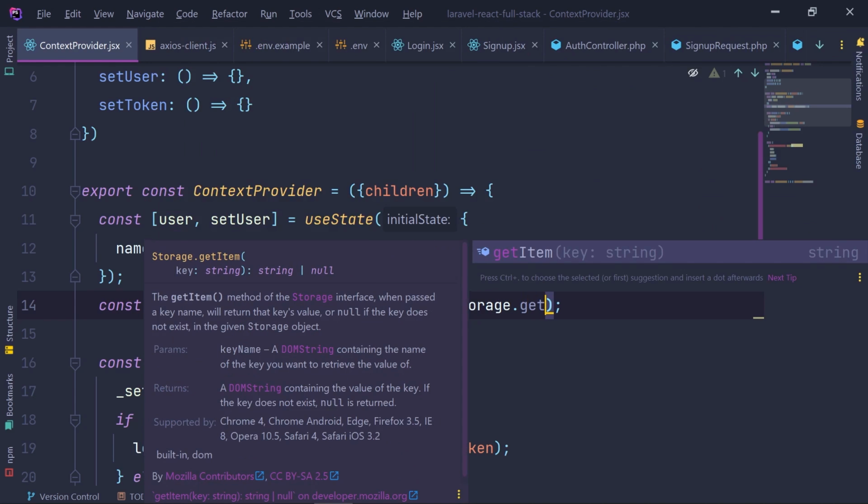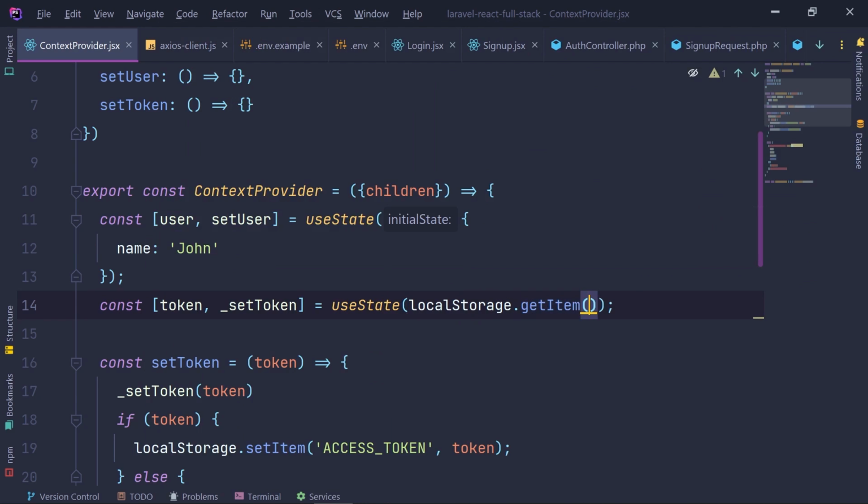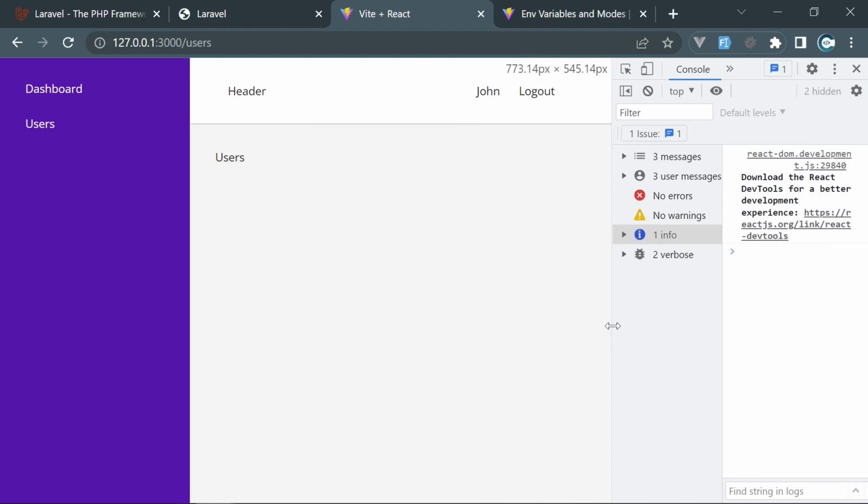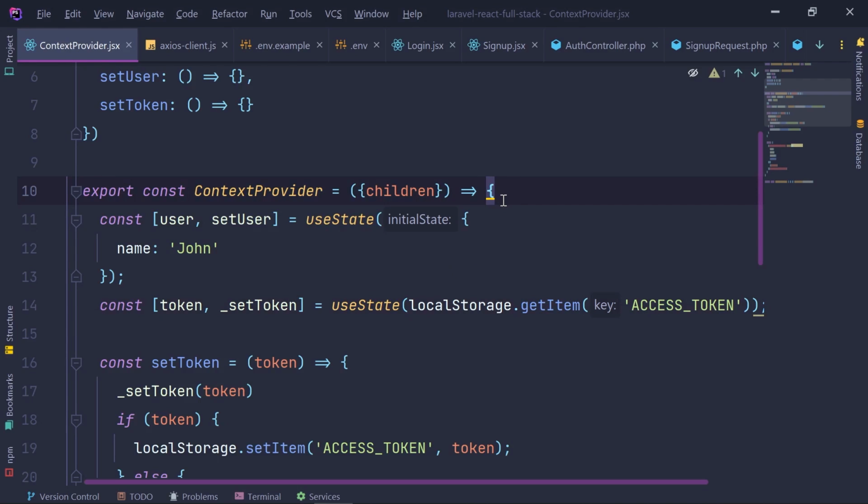So that should be get item access token. So we get the access token, set it into the state, and now we are authorized. If I just reload the page, I am authorized. Okay, and just like this, we have implemented authentication in our application. And I think now we can focus on logout.